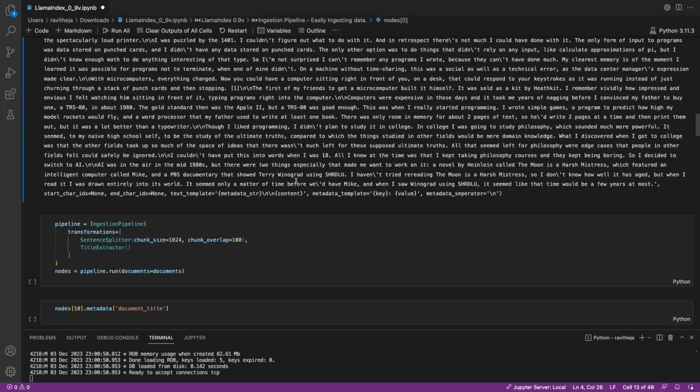And then you may want to add metadata. We have a lot of different metadata extractors as well, like title extractor, summary extractor, and question extractors. So let's use this title extractor here. Here we had a transformation of sentence splitter earlier. Now we are adding a title extractor here. Keep them in the transformations, create a pipeline, and then run the pipeline to get the nodes now.